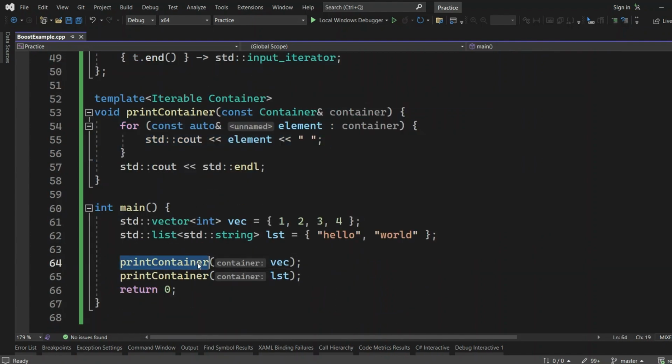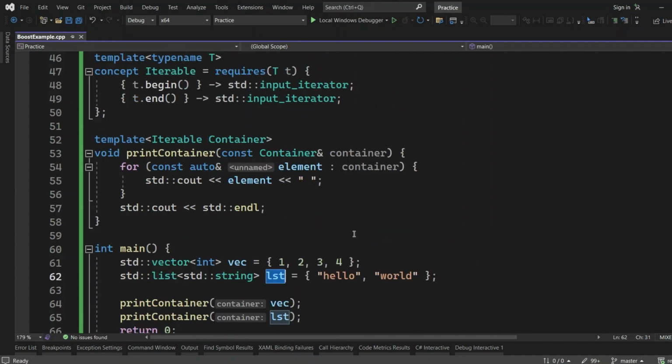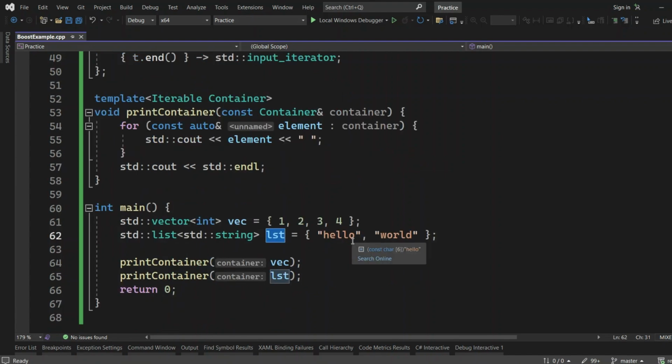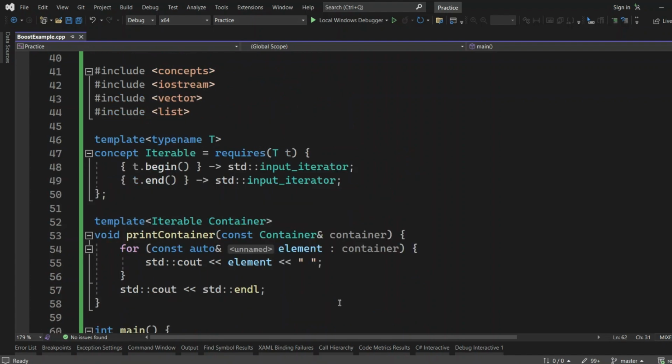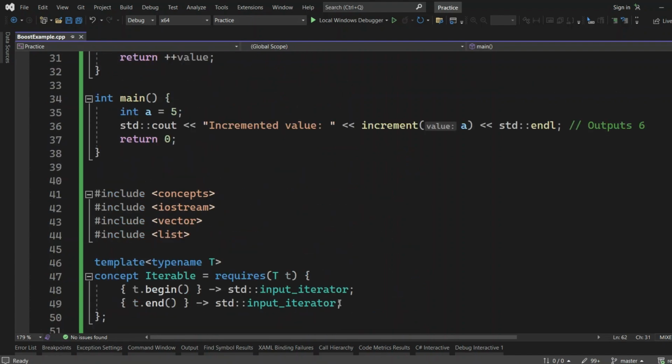So here what we are trying to do is define a vector and a list, and we are passing these two to these two APIs. So this will work without any issues because these two containers support this iterator. So that is what I want to cover in this particular video.